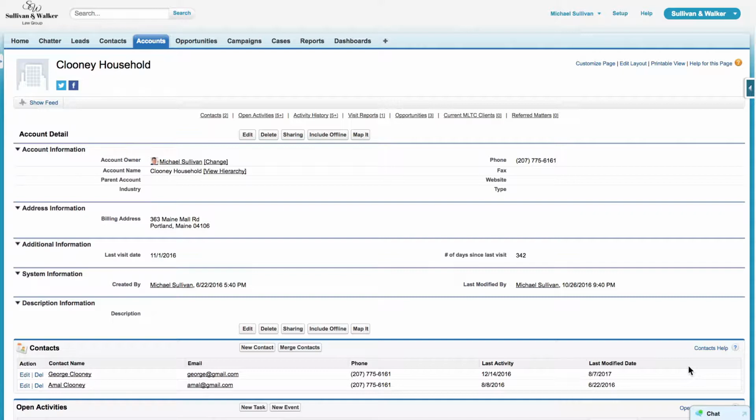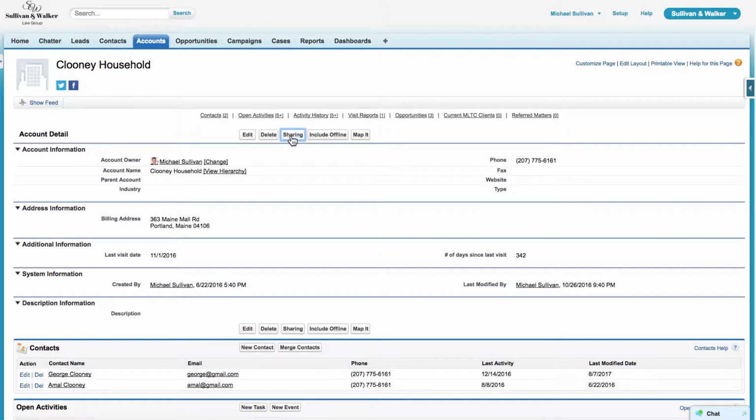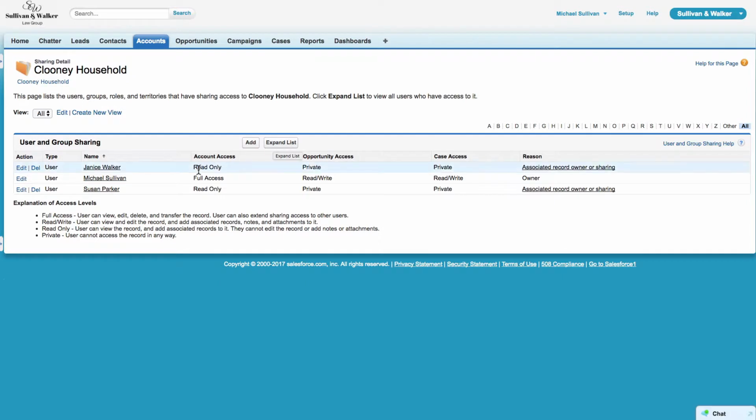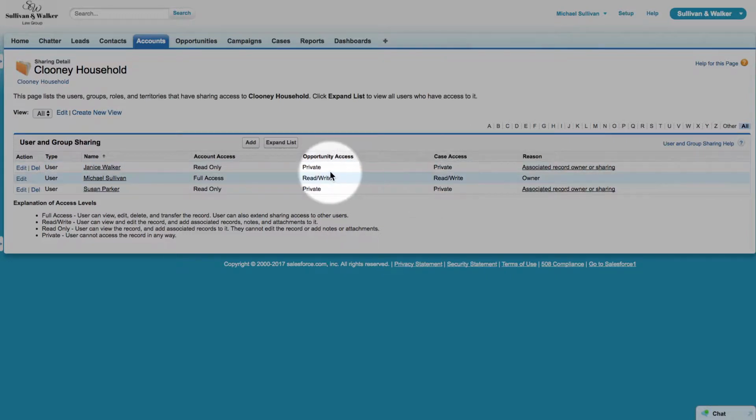So here we are looking at the Clooney household in Salesforce, and I can see over here there's a button that says sharing. If I click on it, a new screen will come up, and now I can see all of those individuals that have access to see this particular account. I can see what type of access they have, and I can also see what type of access they have for the other related records, opportunities as well as cases.